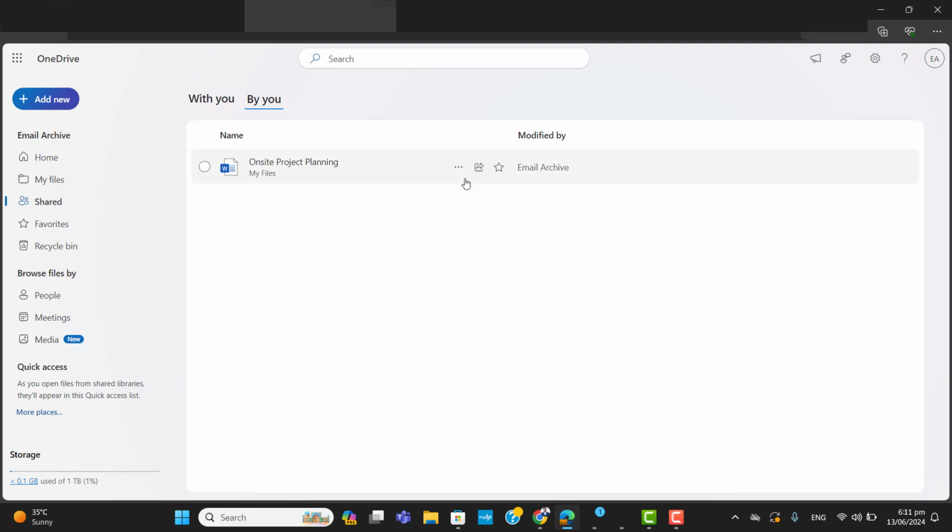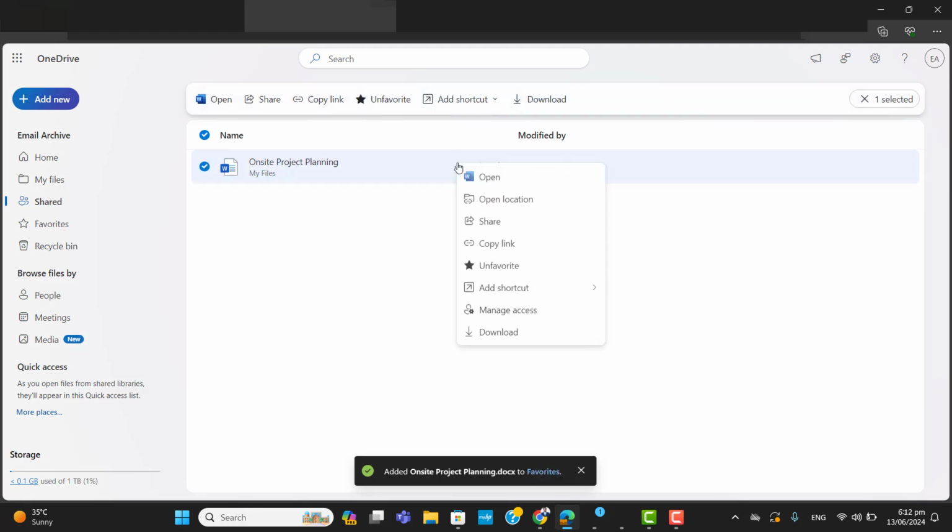Okay. Now if I want this file to be at the top of my list in the next few days, so that I can get to this file, I can just favorite it. This is added to my favorites, and the second option I can use here is to add a shortcut to my files or any other location. So I want to add the shortcut to my files.